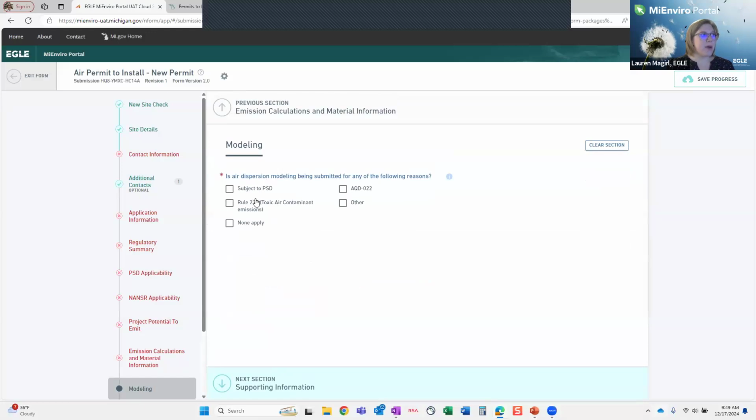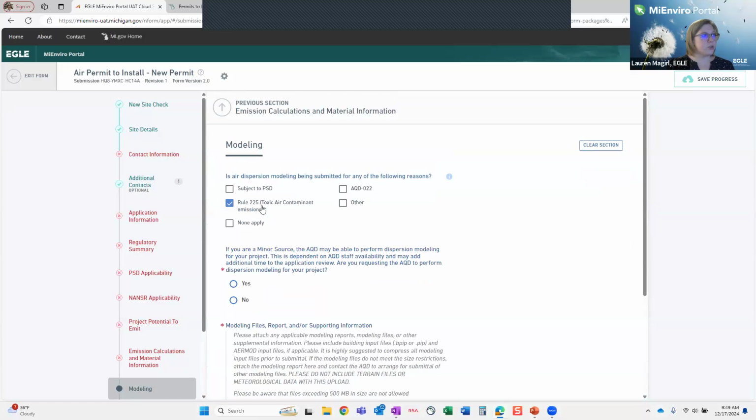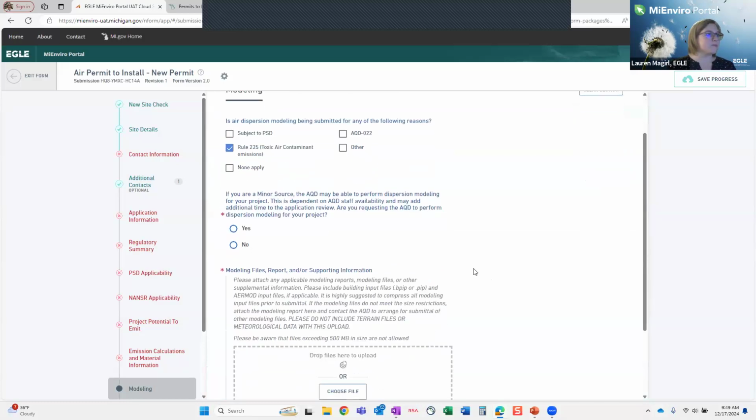And here we ask what type of modeling is needed. If you're subject to PSD, Rule 225, AQD 022, this is not new. If you are a minor source of Title V, we could perform your dispersion modeling for your project. However, as a caveat, it also depends on our availability, and it may add additional time to your application review if you're requesting us to do it versus us just verifying other modeling.